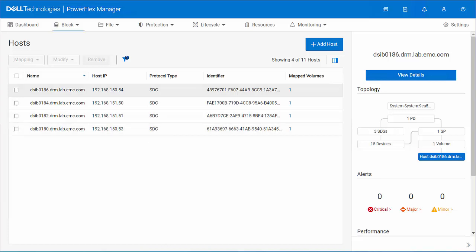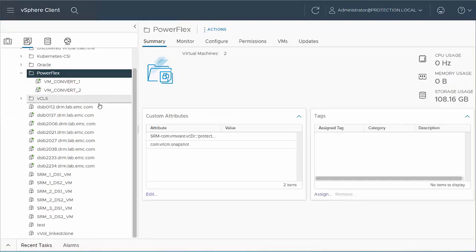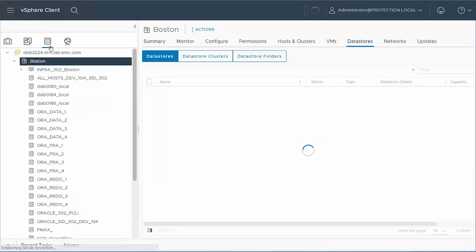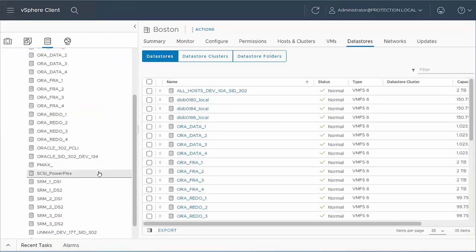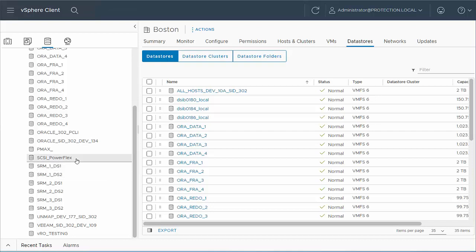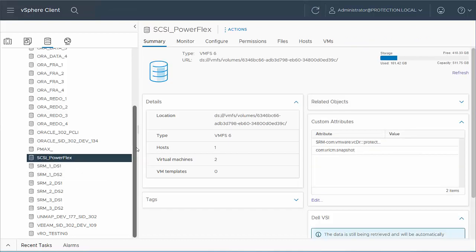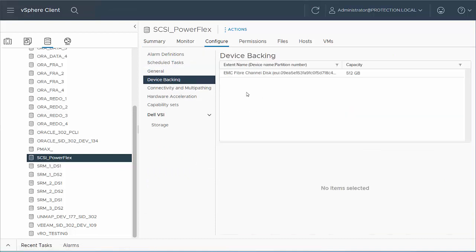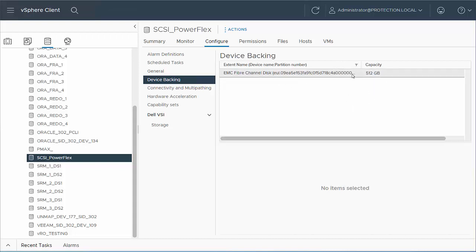So if we pop over to our VMware environment, I have 2 virtual machines in the PowerFlex environment, and they are located on a single data store for PowerFlex, which is SCSI PowerFlex. Okay. My device backing, you can see over here, they use the extended universal ID, EUI, as opposed to the NAA, which you might be familiar with also. Doesn't make a difference.